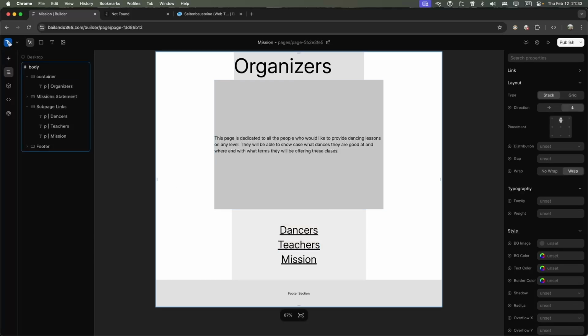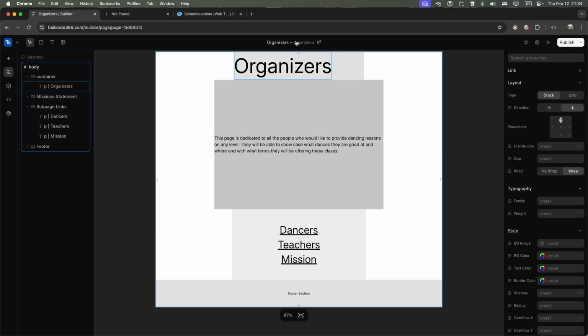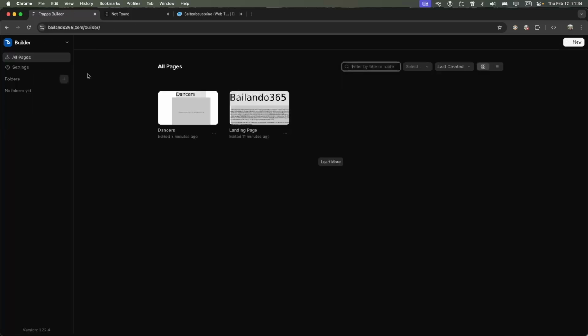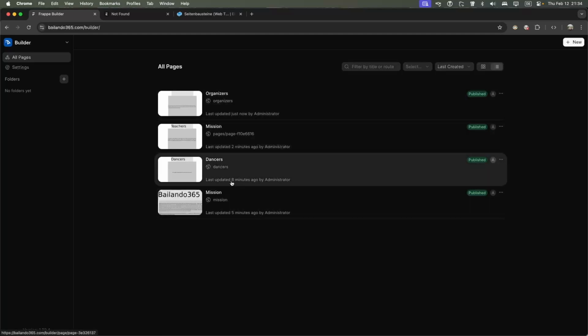Teachers, did I not create that yet? Where do I have a list of all my pages? Organizers. This is where I have to do it. Where is the list of all my pages? A sitemap, basically, is what I'm looking for.